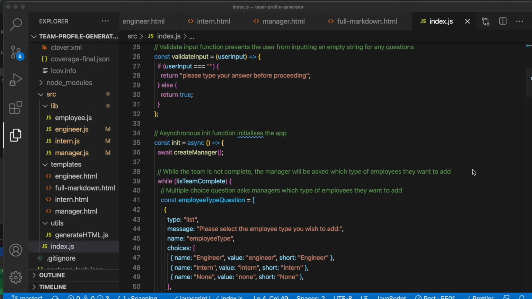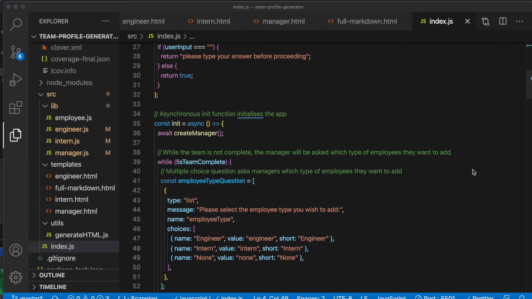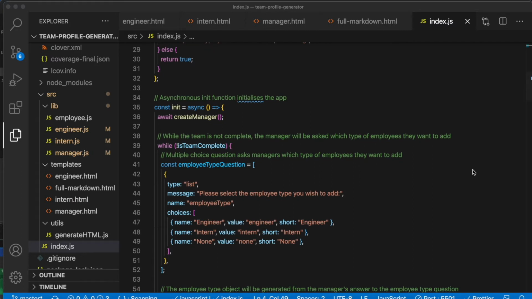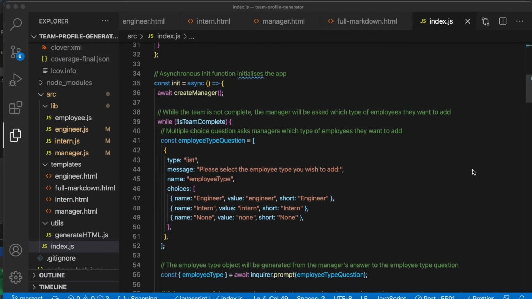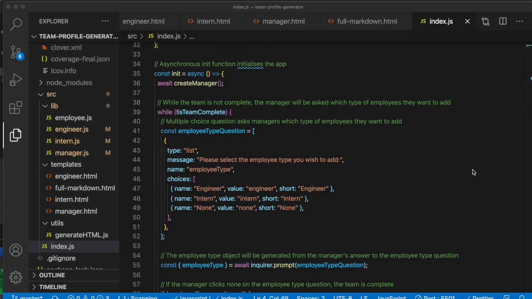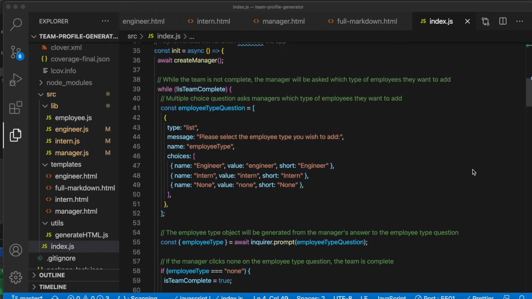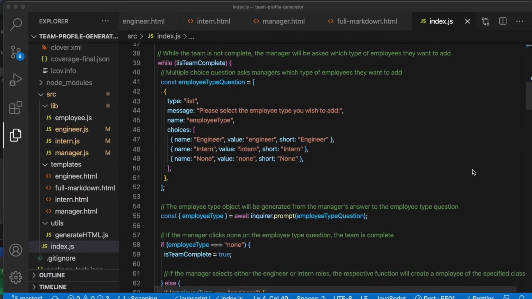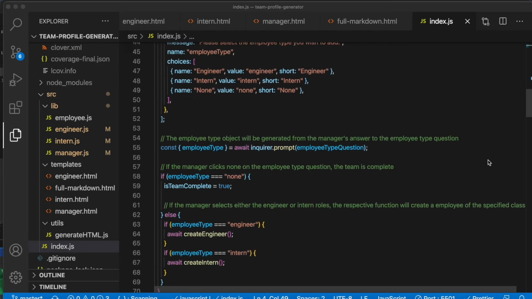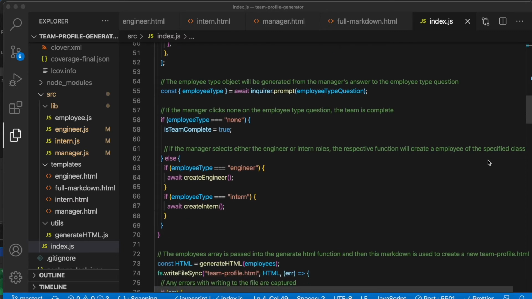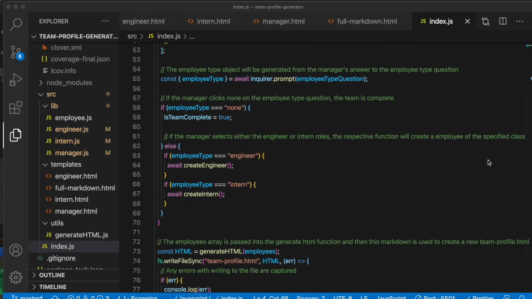The asynchronous init function initializes the app. It awaits the create manager function. While the team is not complete, the manager will answer the employee type question. Please select the employee type you wish to add. The choices for this question are engineer, intern, or none. The employee type object will be generated from the manager's answer to the employee type question. If the employee type is equal to none, then the isTeamComplete has a boolean value of true.